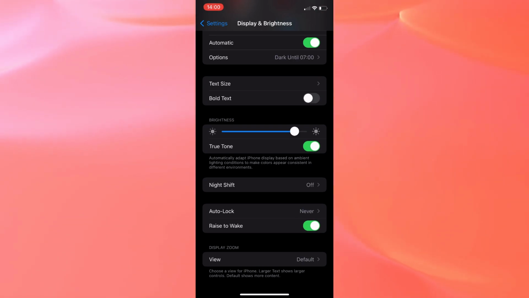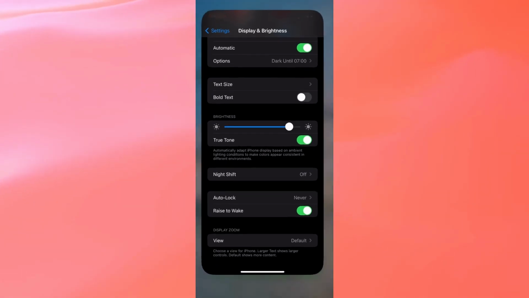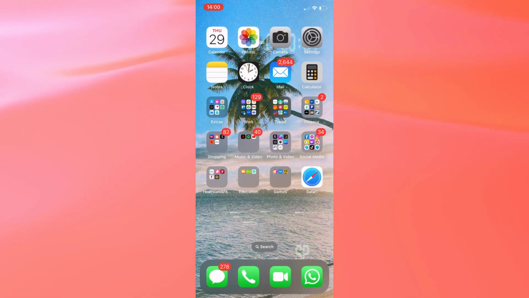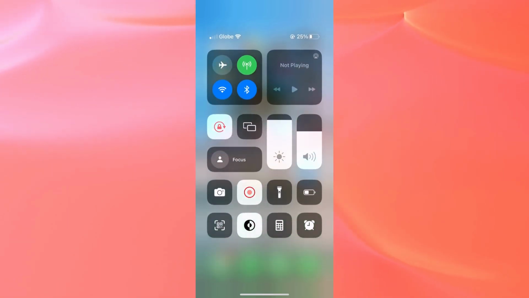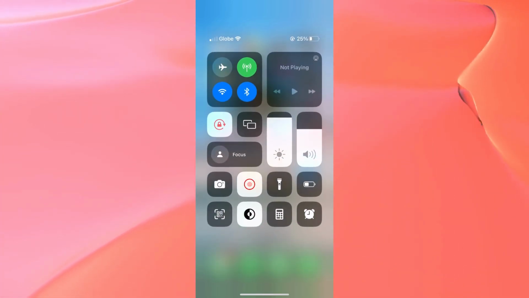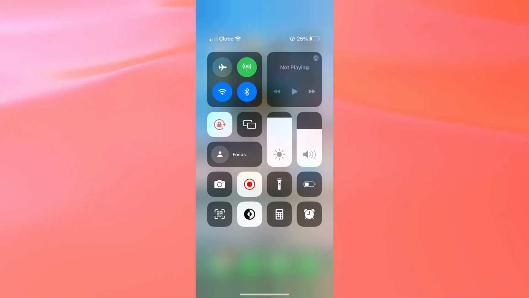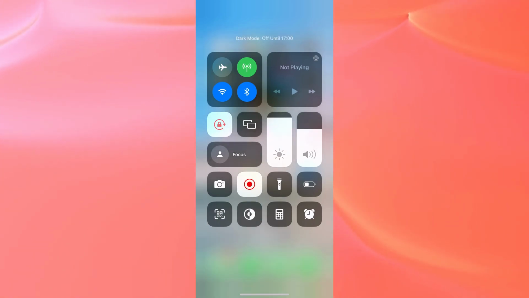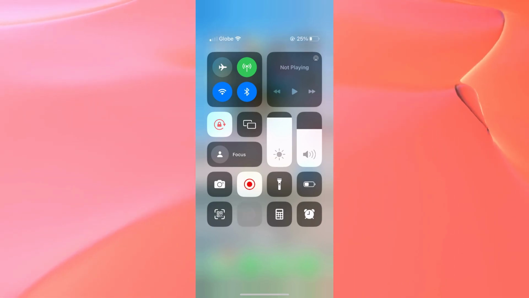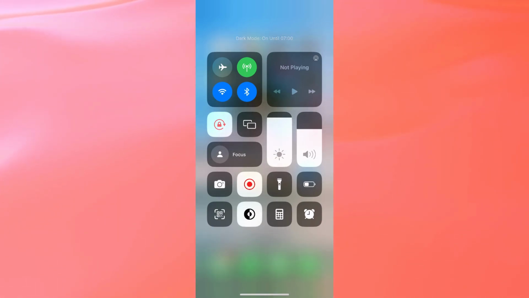But since this video is focused on changing the iPhone to night mode, let me show you another way to do that. Let's pull up our Control Manager. Below the record button is the option to change your iPhone from light mode to dark mode. Just simply tap it and watch the indicator above that you are now on dark mode.